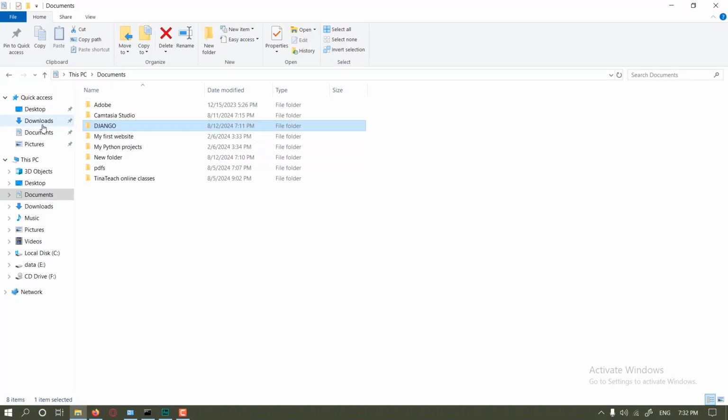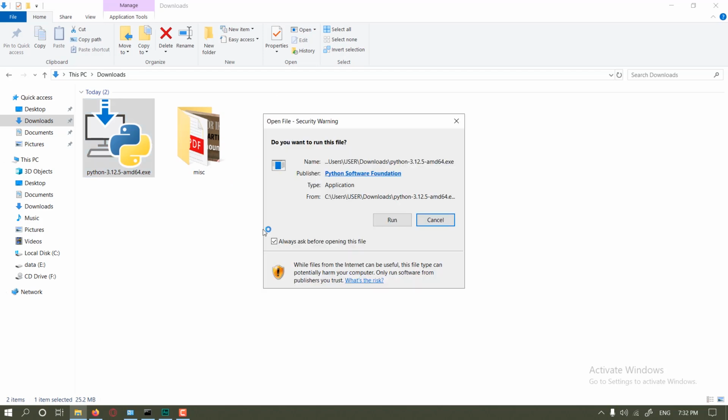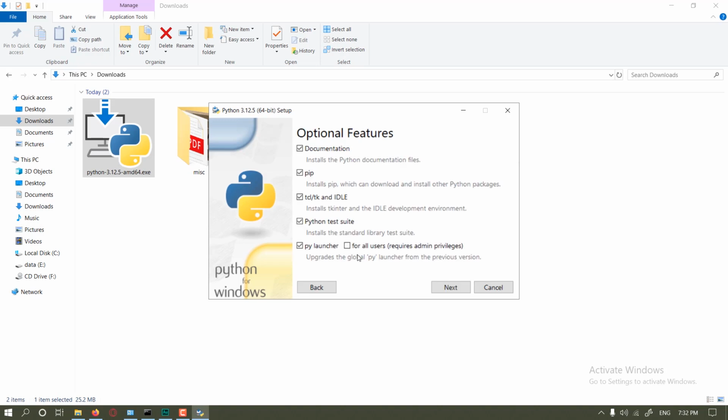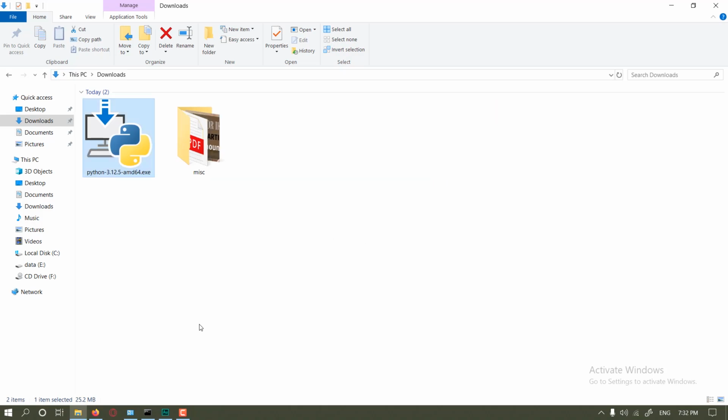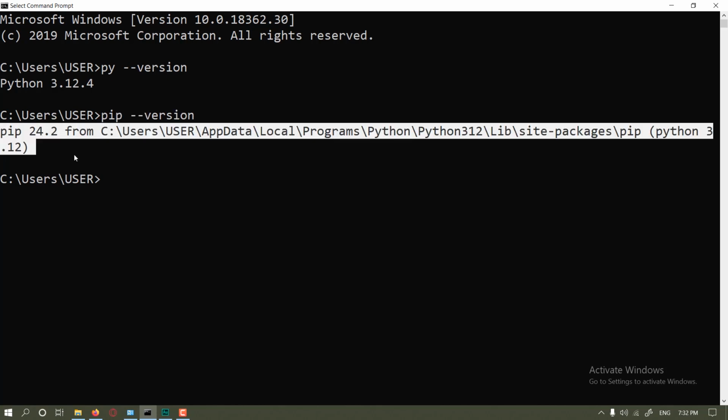and once you have it downloaded, I'm going to go to my download folder. You just run the executable file. You run it, go on to customize installation, and it will give you a bunch of options. Remember to tick the pip part. After that, just install as usual, and go back to the command prompt, and type in pip --version, and if everything's good, it should show you something like this.